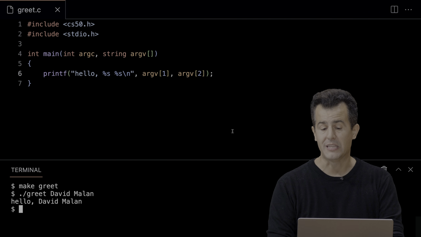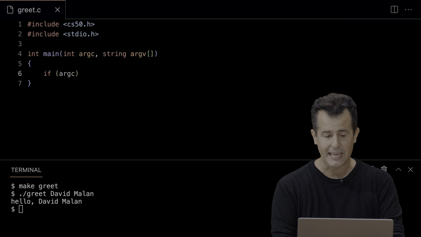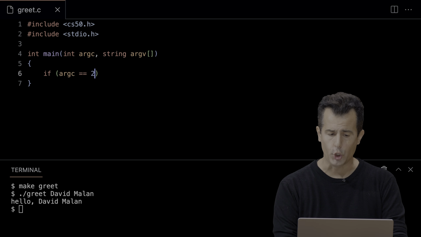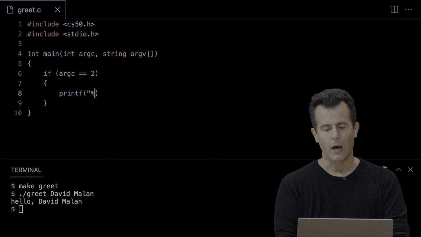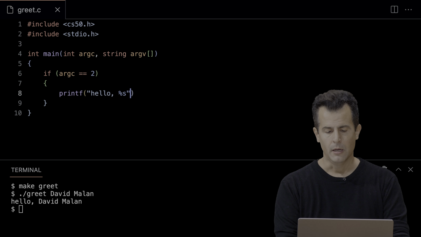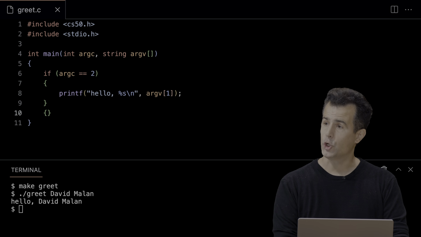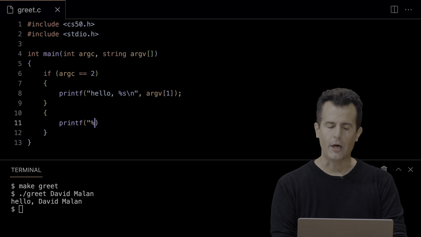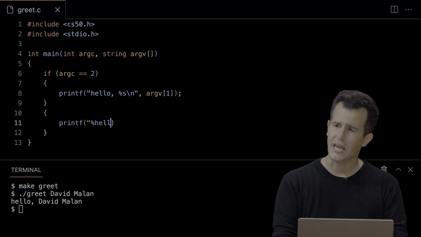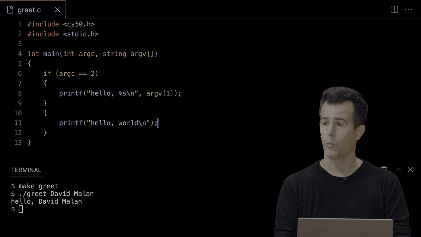If I really want to be smart at this now, I could do something like this, though. How about if the count of arguments, AKA argc, equals equals 2, then assume that the human typed in only their first name, and do printf hello, comma, percent s, backslash n, and then argv bracket 1. Else, if the human did not provide exactly two arguments, the name of the program and their own name, let's just print out a default value, lest they forgot their name or they typed in two names or three names. Let's just do hello, comma, world as a default, and we'll just ignore what the human typed in.